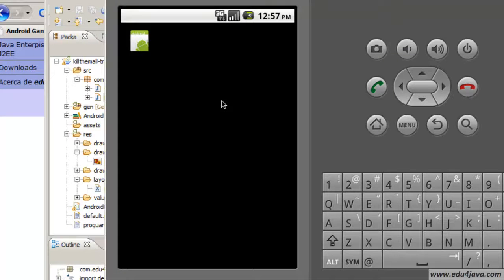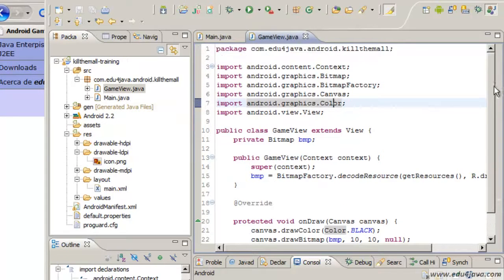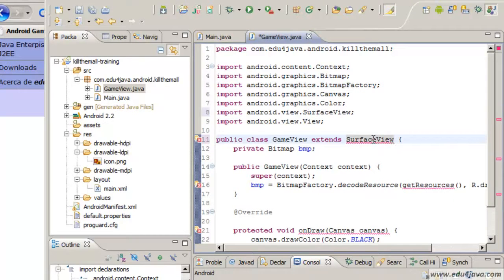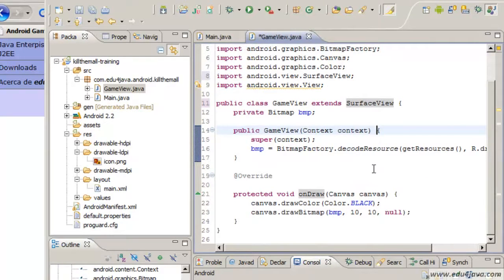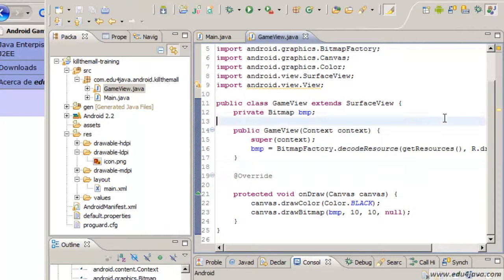Okay, until now we have been printing with a view. Let's try it with a surface view. What we have to do is to replace this view with a surface view. If we run this, we're going to see something wrong. The image doesn't print, because surface view is a lower level class.